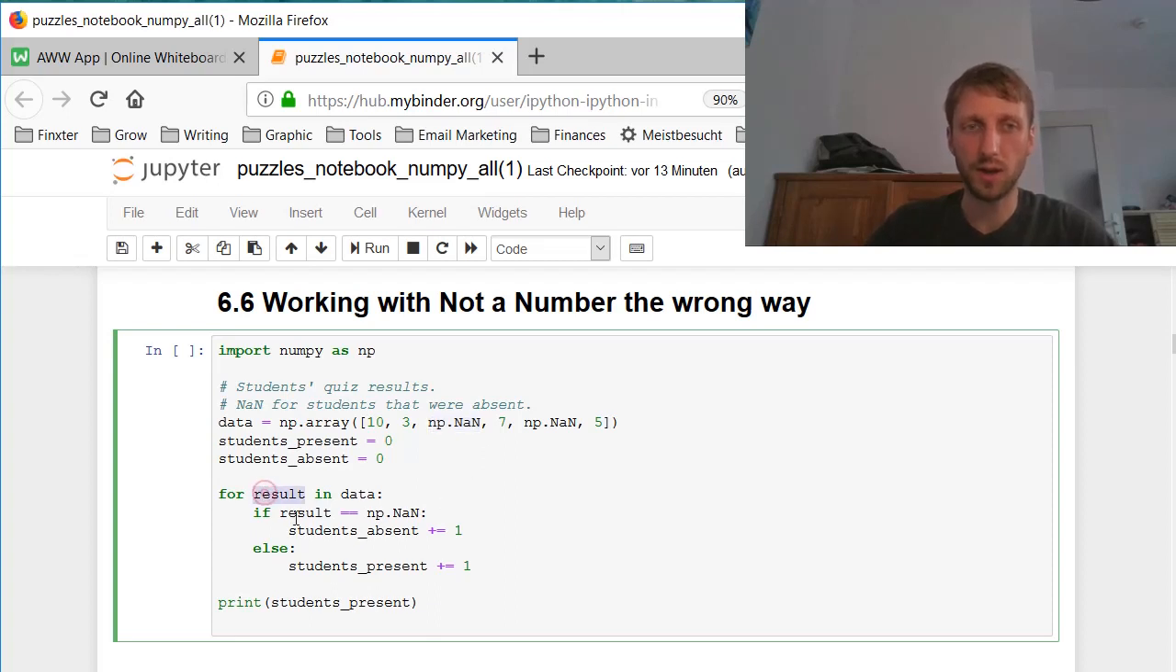So we iterate over the data. We check whether the result is equal to not a number, and if it is not a number, we increment the students absent variable. Otherwise, we increment the students present variable, because then it is a number. So this kind of looks logical.